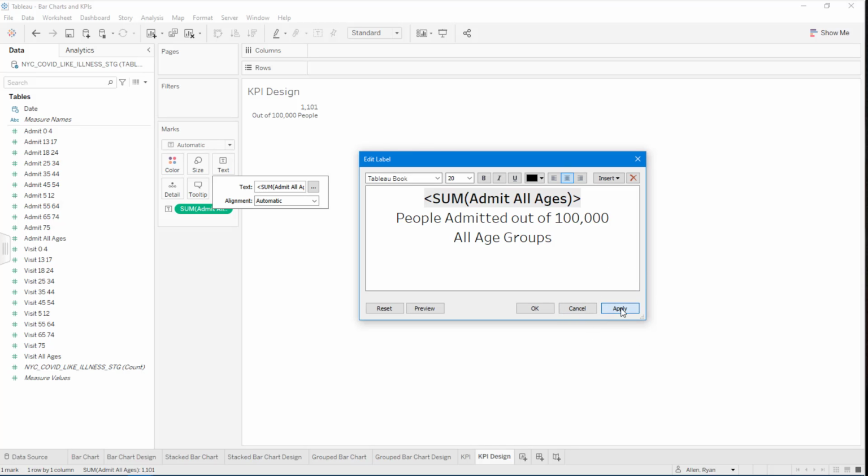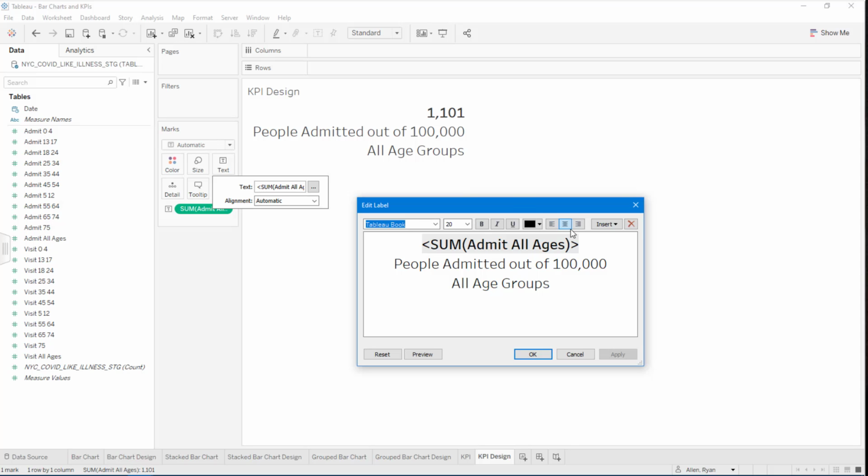Again, I can hit apply so I see what that looks like. It's nice and big. You'll notice in my edit label window, it's centered, but in my visualization, it's not. It's okay, we're going to fix that here in a second. So I'm going to go ahead and click OK.